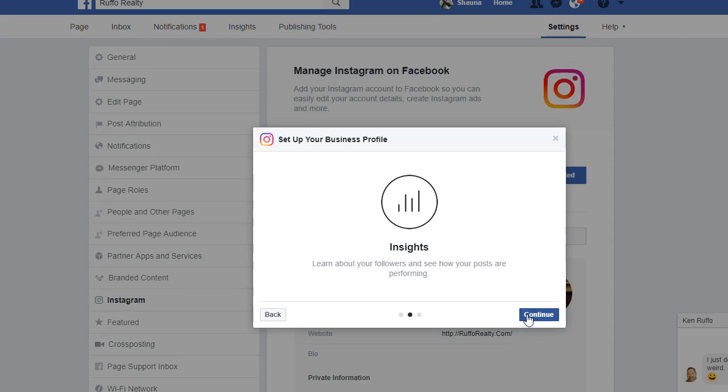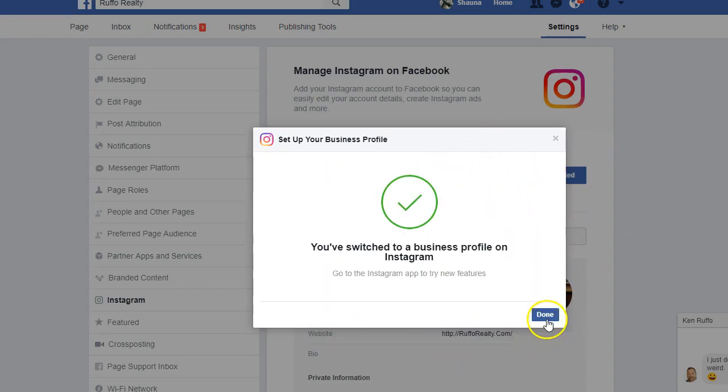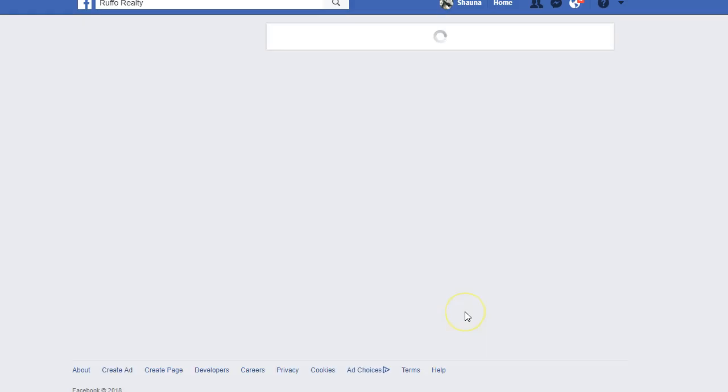Now you get to see insights, which means you get to know the best time to post on Instagram, which is super cool. Then you can even create promotions on Instagram direct from your Facebook page. Makes it super easy. What it does is automatically populate all of the data that you already have on your Facebook business page, which is great. And kapow, you are now a business profile on Instagram.